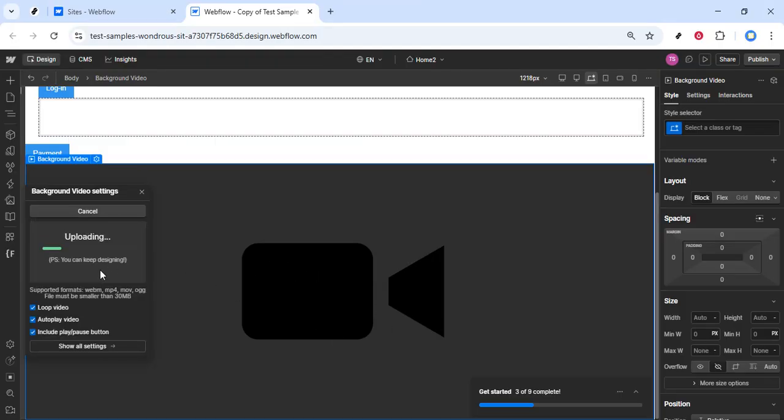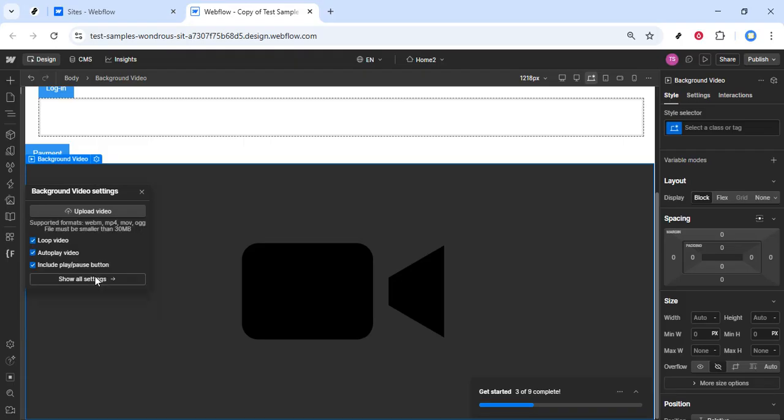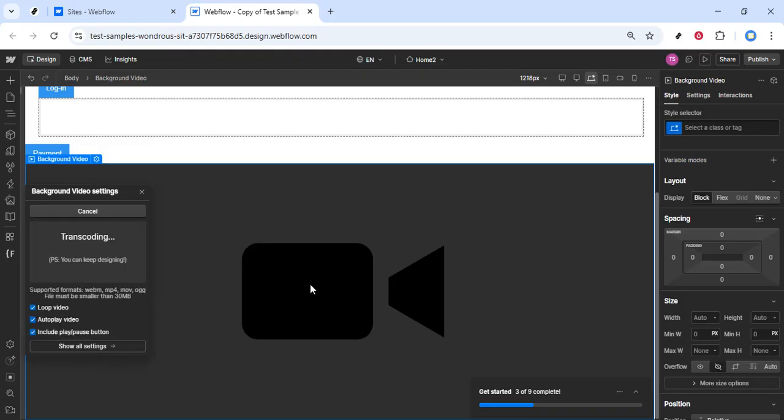And that's it. You've successfully added a background video to your Webflow site. By following these steps, you can easily incorporate multimedia elements that enhance the storytelling and visual appeal of your website. Feel free to experiment with different videos and settings to see what works best for your project.